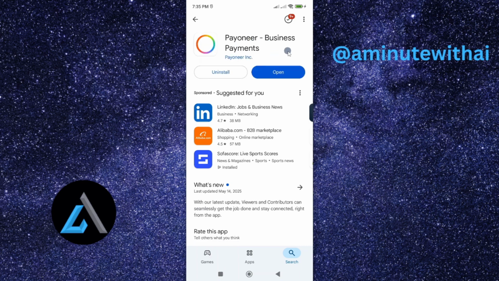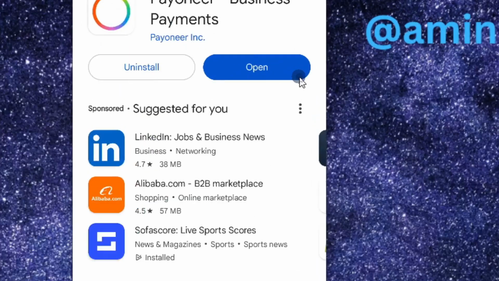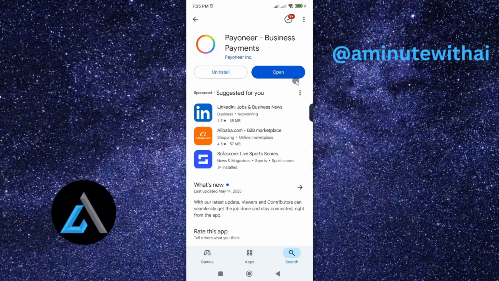So once this is done, now you'll see we have an option to open it. So go ahead and open the latest and more secure app that has the latest features to start enjoying your Payoneer app.